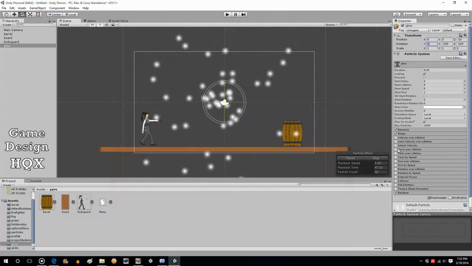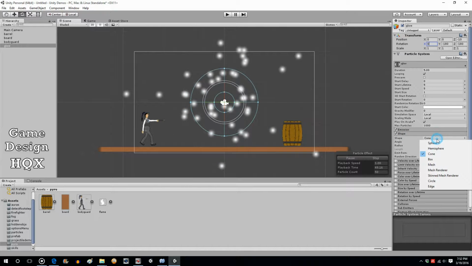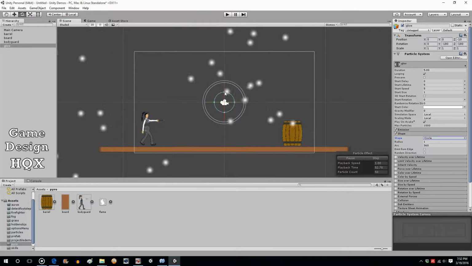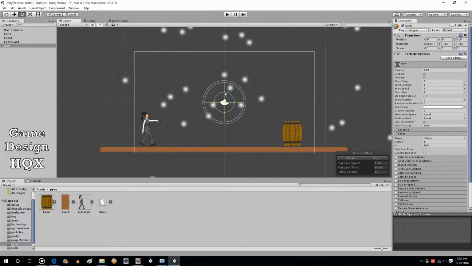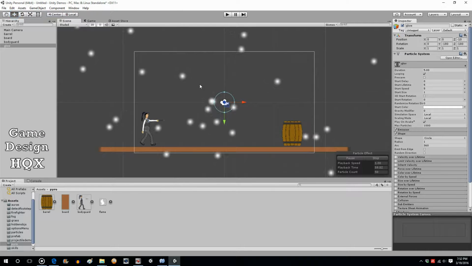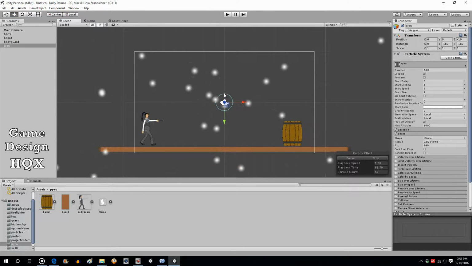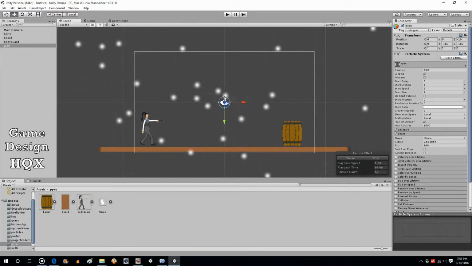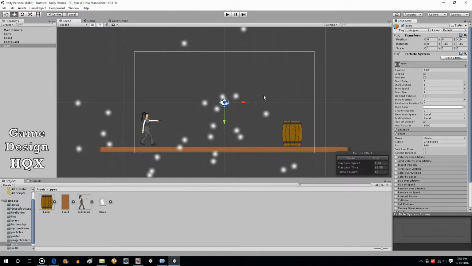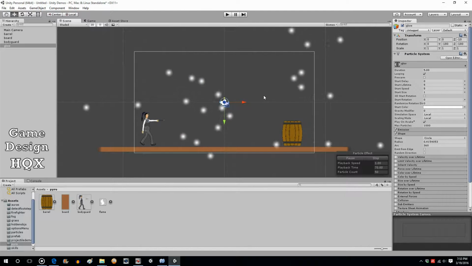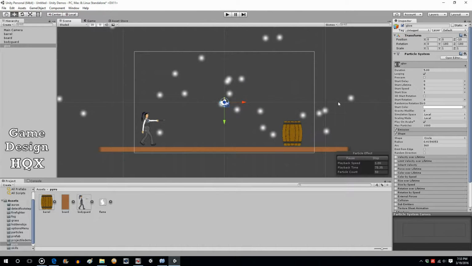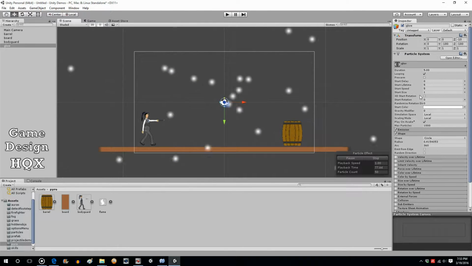Let's go down to shape, change it to a circle. Let's shrink the radius. Now, what makes auras different than a lot of particle systems is the fact that it's so slow moving. You have to have the particles move very slowly so you don't really differentiate the individual particles.